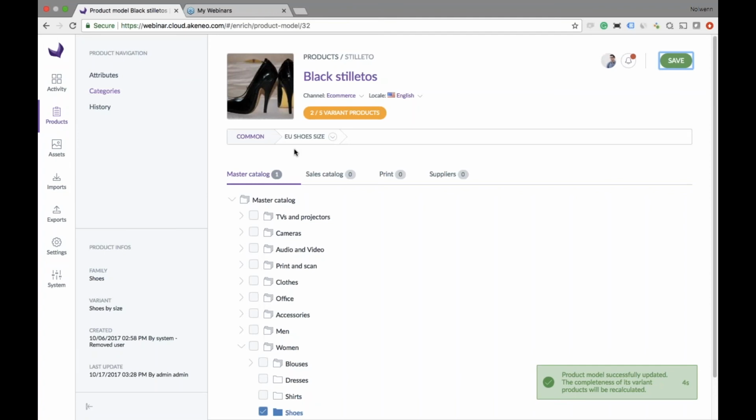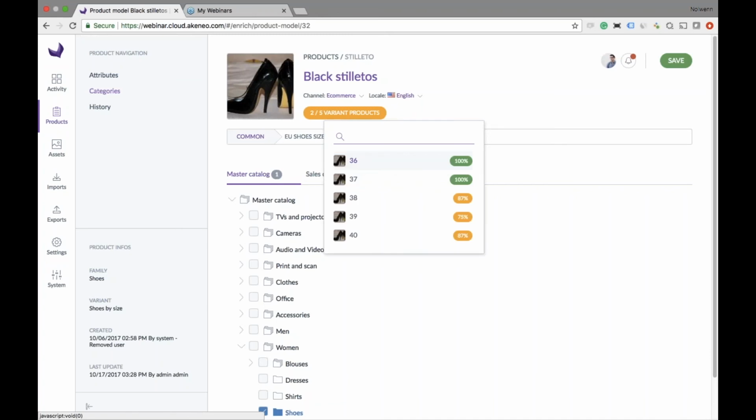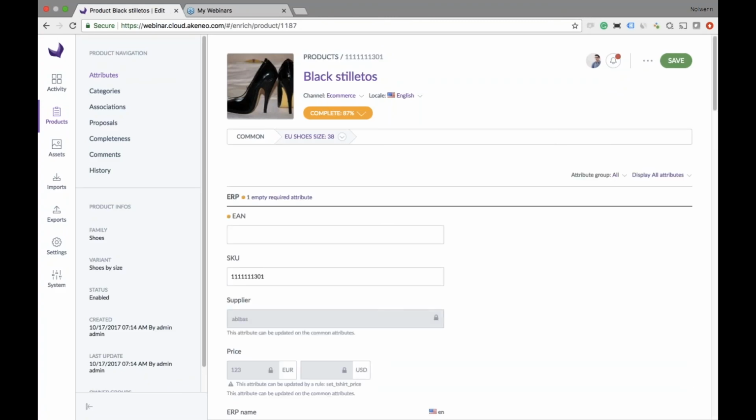The shoe is available in different sizes. Its family variant is shoes by size. If you click here on size in the navigation component, the different sizes of the shoe model are displayed with the completeness of each size. When you click on a size, for example, 38, all the attributes of the shoe for the size chosen are displayed.